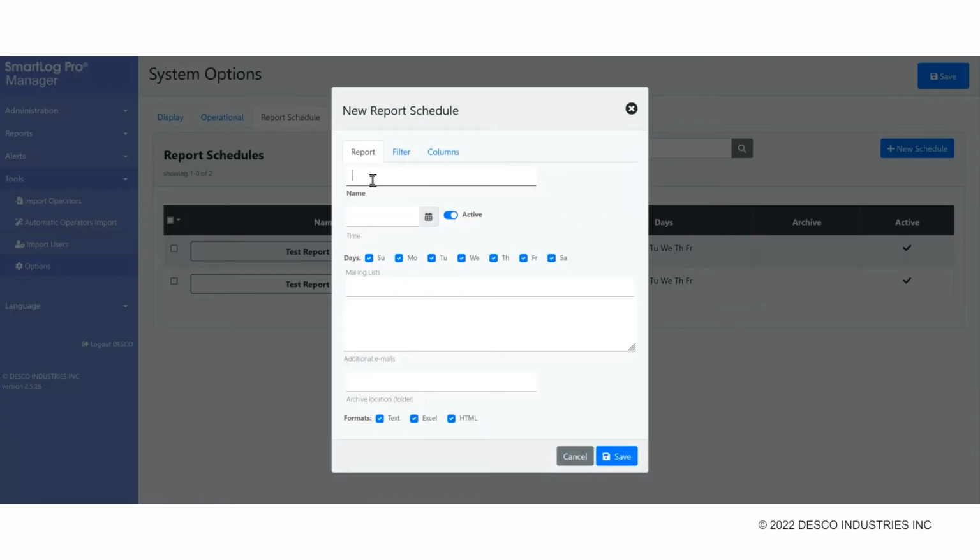You should give your report a name and enter the time for it to be sent out. You may select the days of the week that you want it to go out here. An active slider is provided, so you may deactivate a report if you do not want it to be created for a period of time. You can always edit the report later to reactivate it.